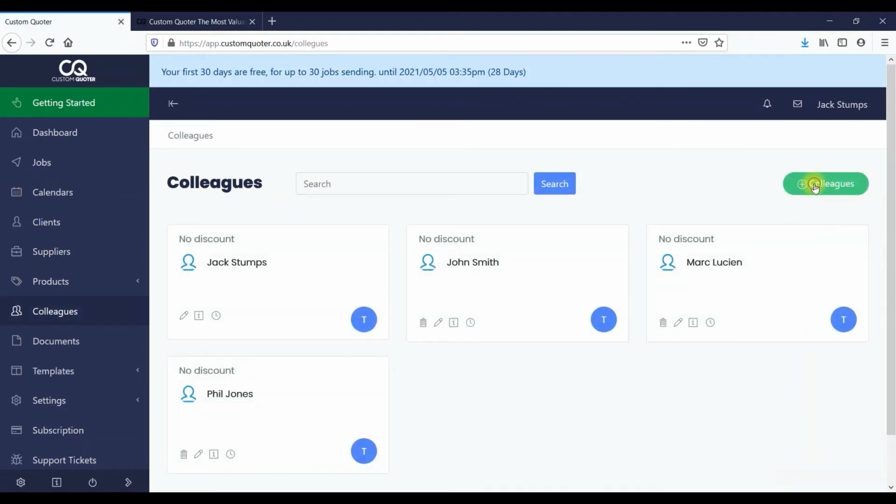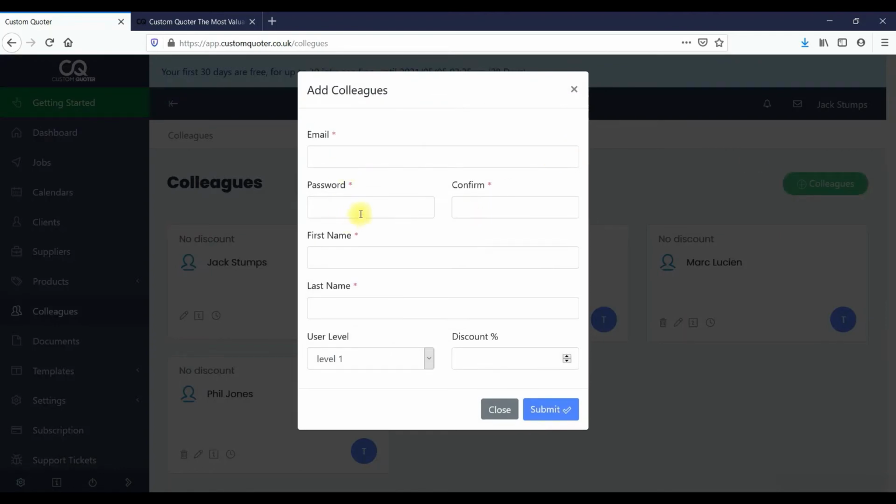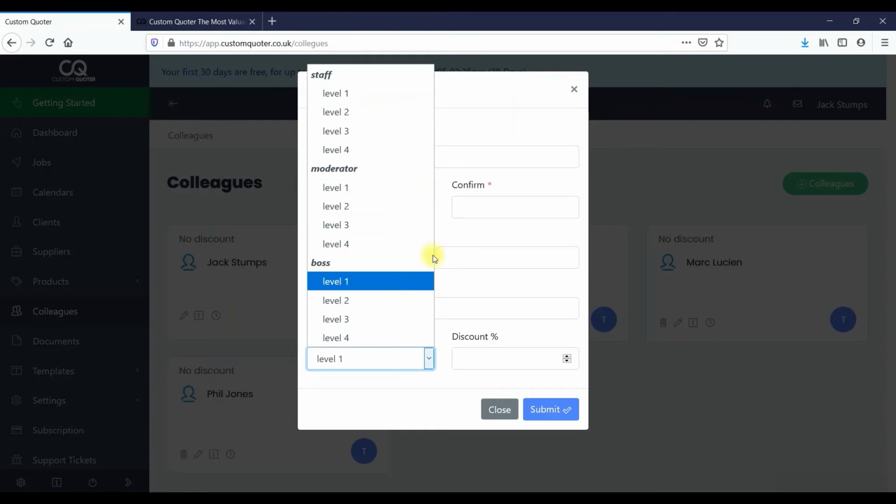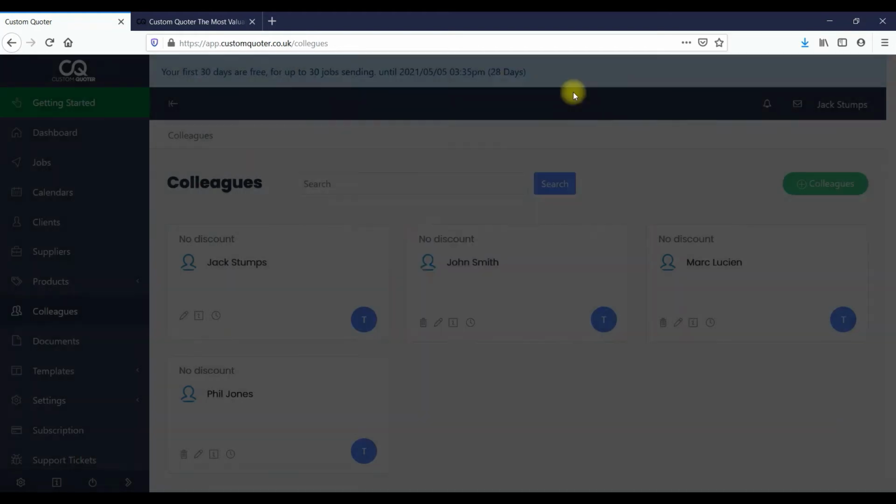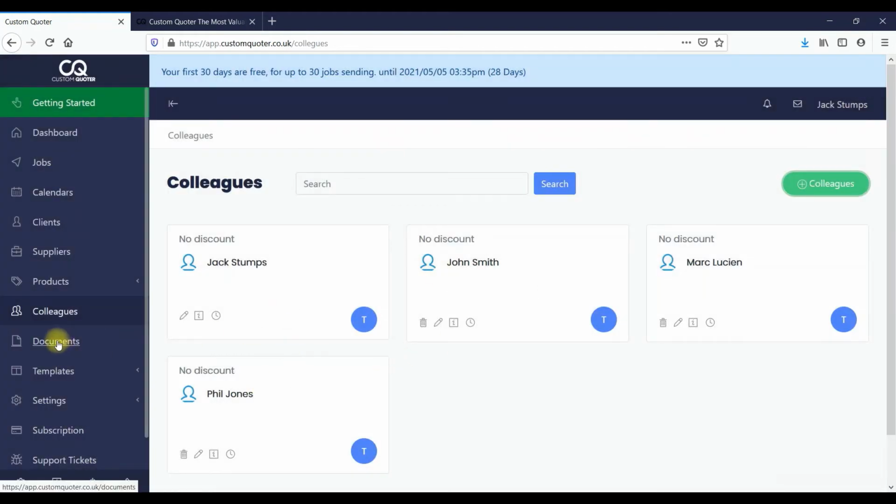So here you've got all your colleagues. You can add a new colleague. So you add their email and password, their name. Here we've got a user level, which I'll show you in a bit how you can give different people different access to the system. So you can choose what level of security you have around your system.